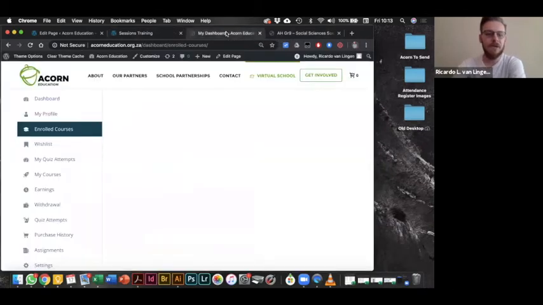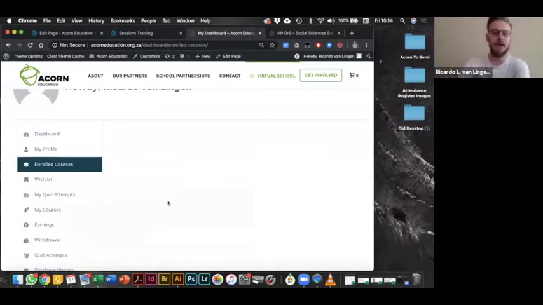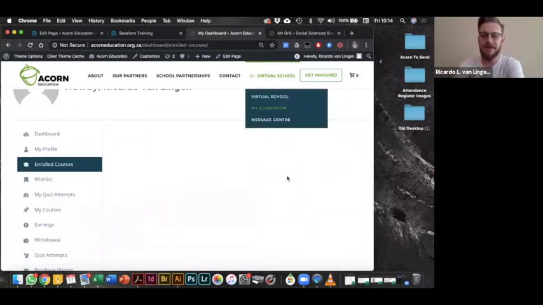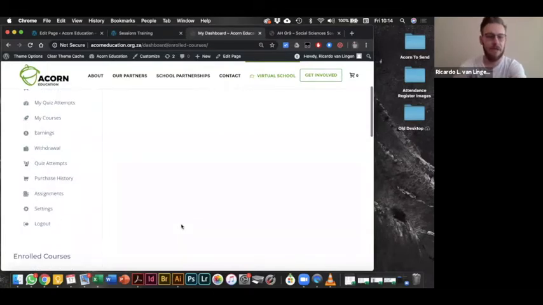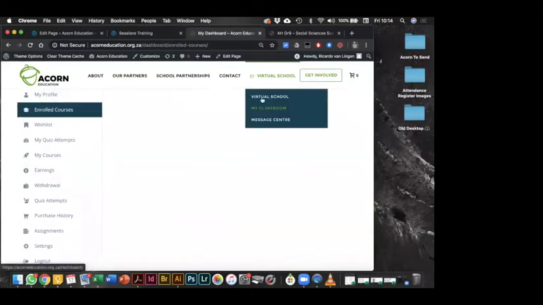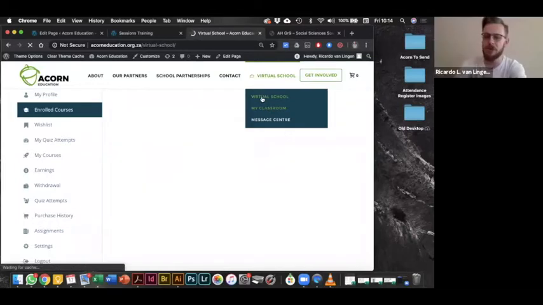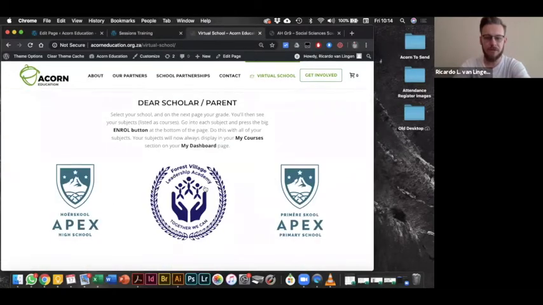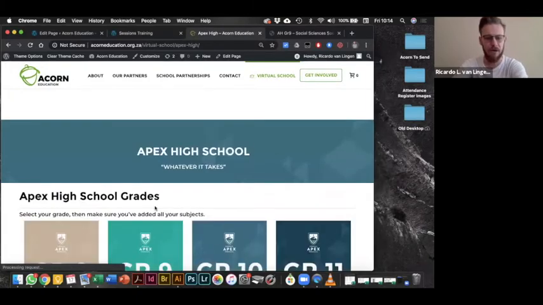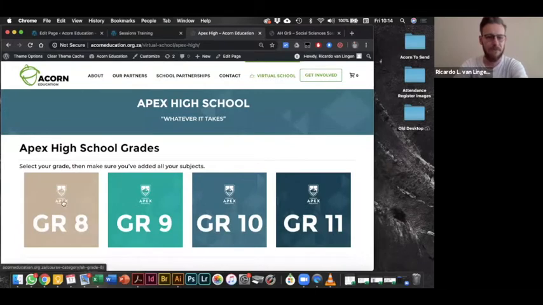Okie dokes. So when the students receive their username and password, the first thing they have to do is to log in, just like you've logged in. Then they would need to go to the virtual school. This is now for the students or the parent of the student or the learners. They would go into the school that they're in. We're going to go to Apex High quickly, because they are in that school.